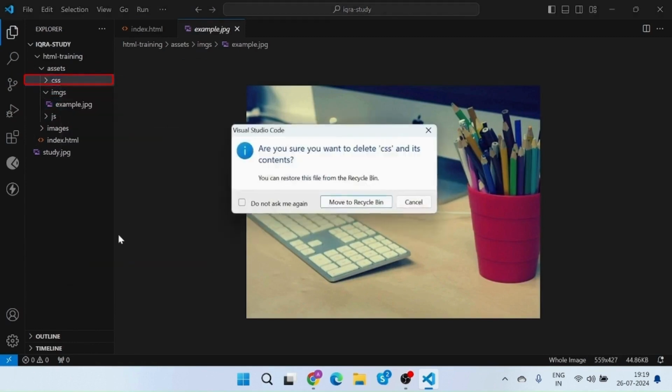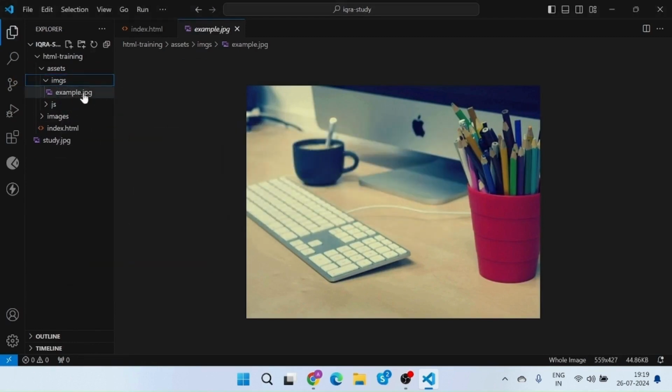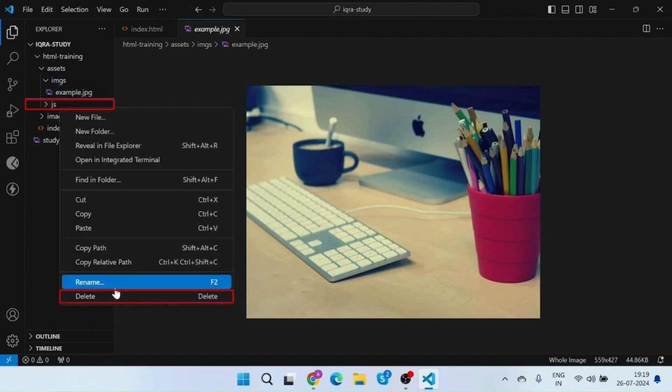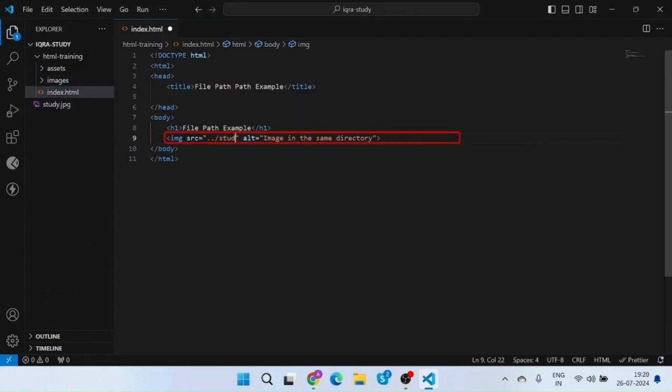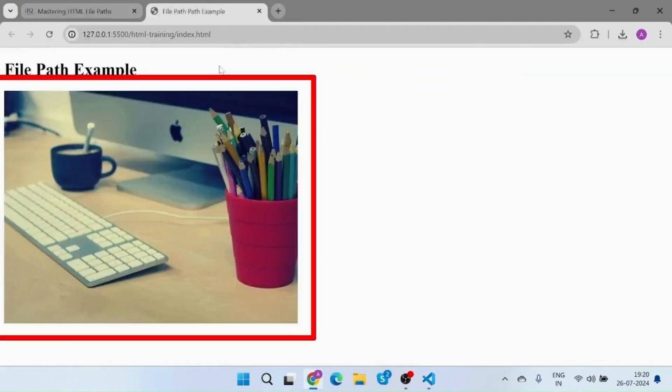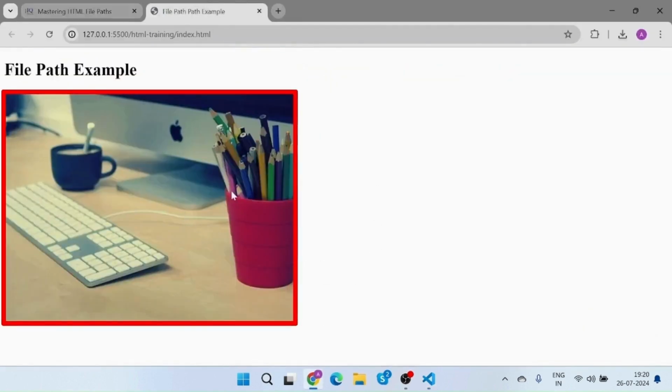I will remove the file from here to show you its structure. So the folder structure looks like this. Now, regarding the image, it is placed inside the assets folder. Now, let's imagine that the image is inside the images folder. The file structure would look like this. And after that, the example.jpg image will automatically show up when you select it. Here the image displays properly.